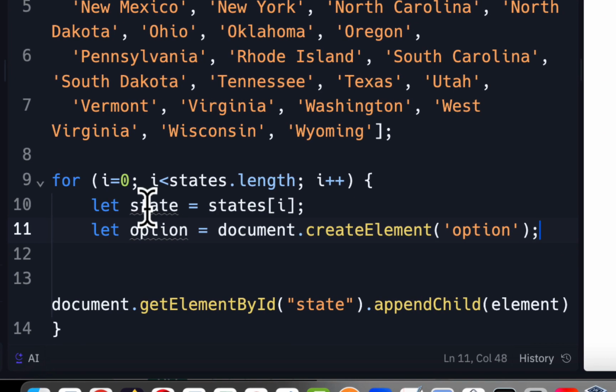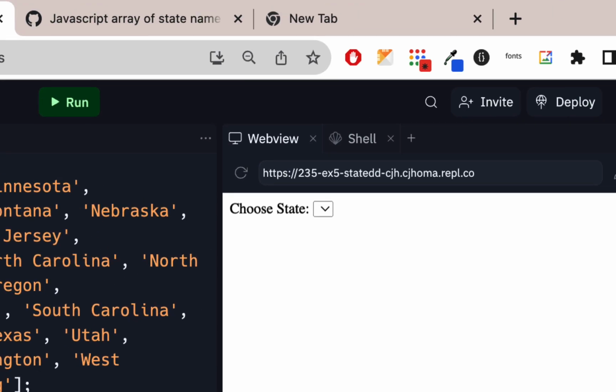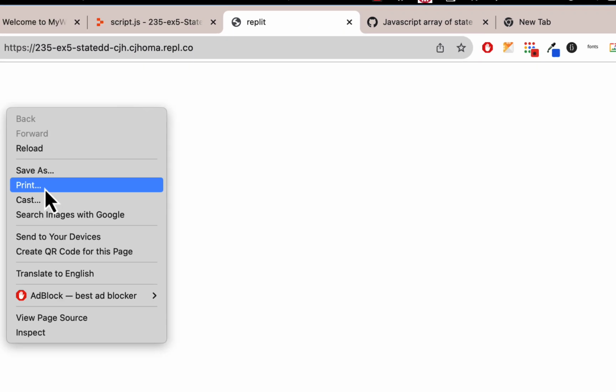So we have a variable that represents whatever state comes through the array. Then we have a variable that represents creating the element option. Now we didn't fill up option yet. Right now it's just going to make option that many times. Let's just run it. I'll open it up in a new window, and let's just see what's here.